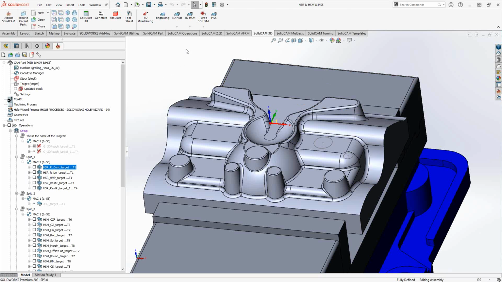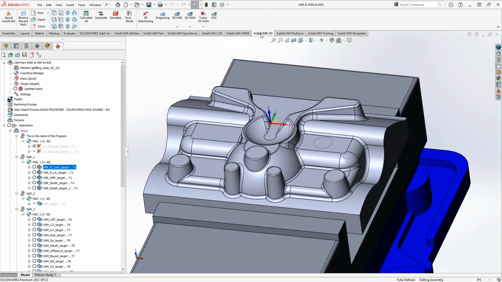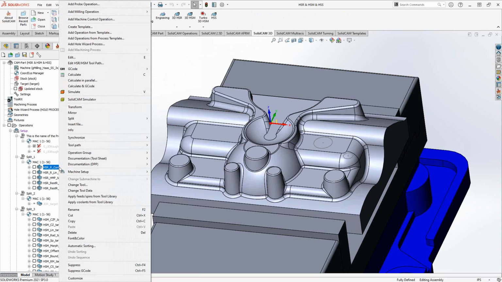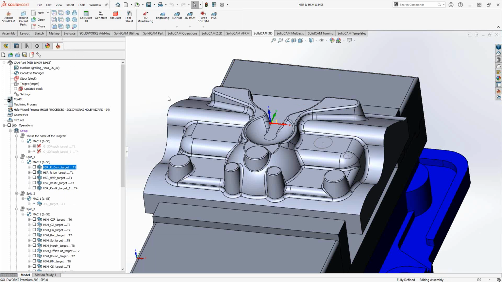First, to get to it, you can go to the SolidCAM Operations tab, and then 3D HSR, or you can go to the SolidCAM tab, 3D, and you can see 3D HSR. In each of the 3D HSR prompts here, you can see there is a breakdown of the technologies in there. Or you can right-click on any toolpath or on the Operations tab, go up to Add Milling Operation, and then there's 3D HSR there as well.